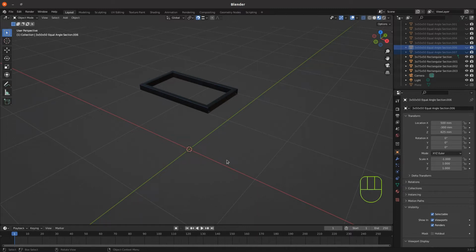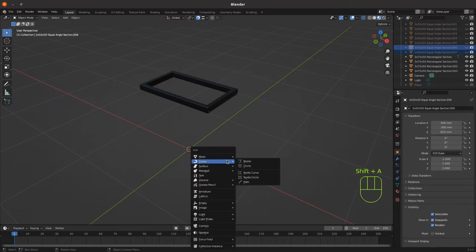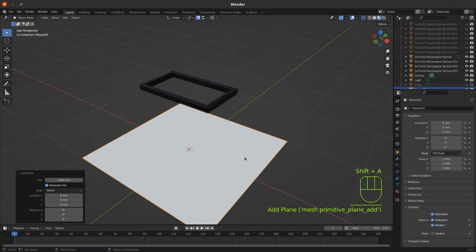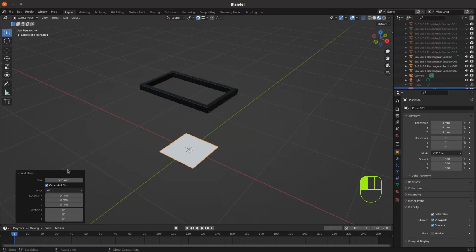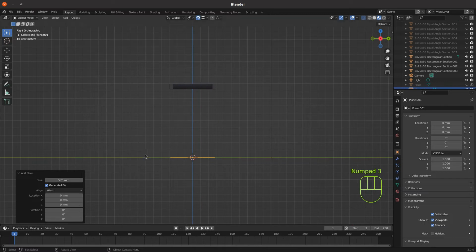So I'll start off by just adding a plane. Shift A for add, mesh, plane, and we'll change its width to 575, and then go into front side view, numpad 3. You see the plane's lying down flat on the XY plane.